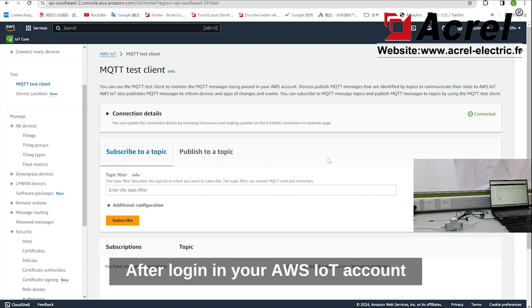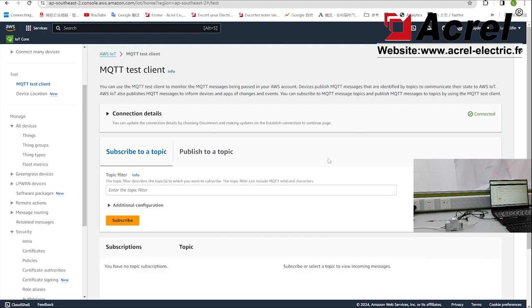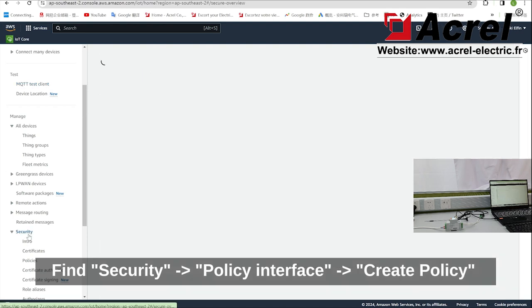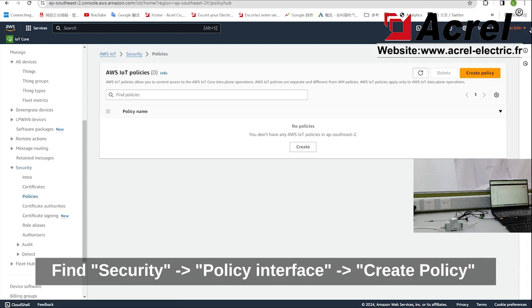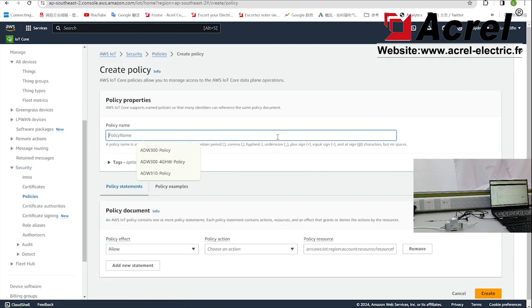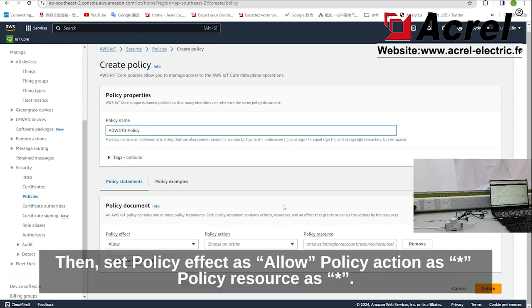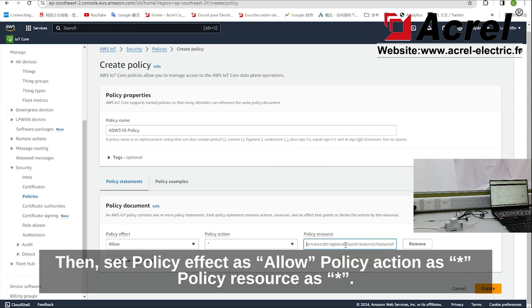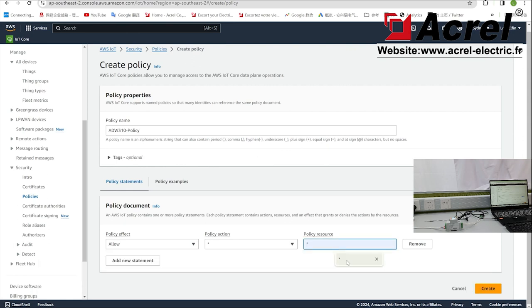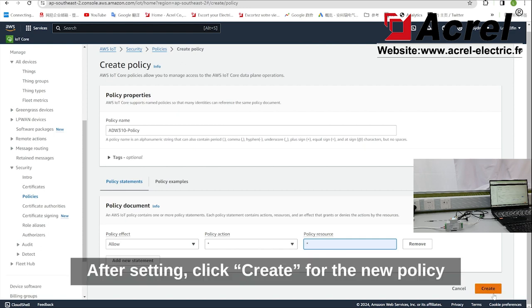After logging in to your AWS IoT account, find security, policy interface, create policy, set policy name. Then set policy effect as allow, policy action as star mark, policy resource as star mark. After setting, click create for the new policy.